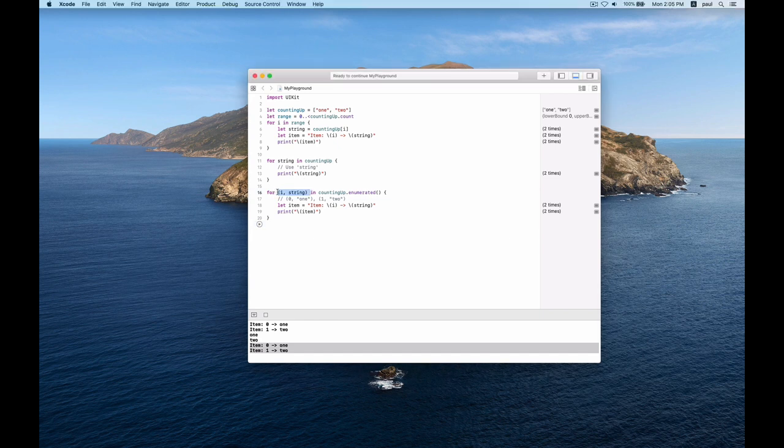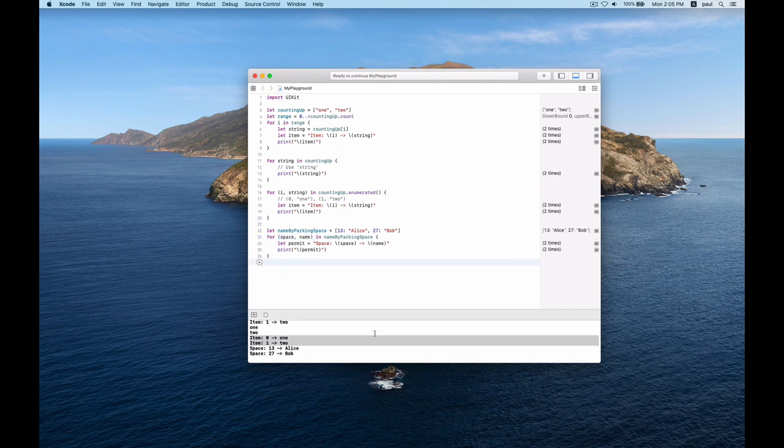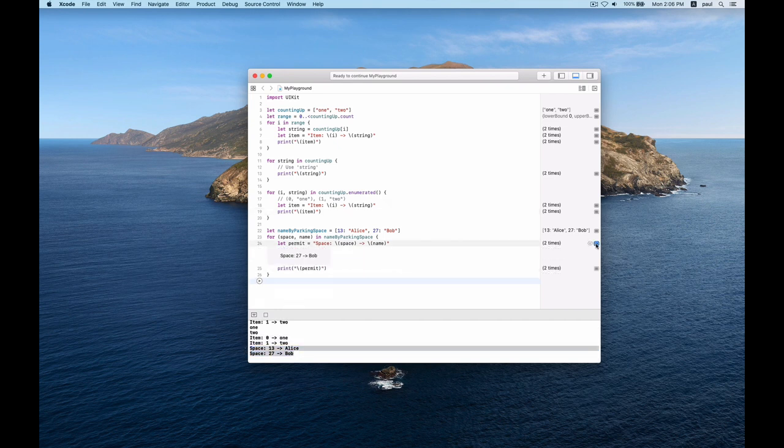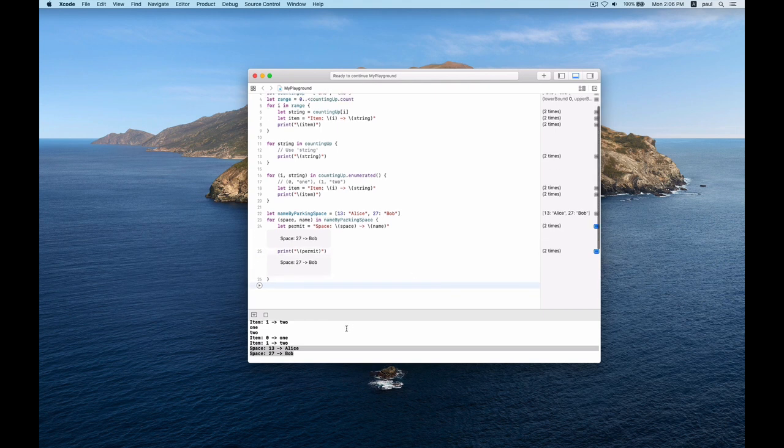Another application of tuples is in enumerating the contents of a dictionary. This code shows how to traverse a dictionary. Let's run this code and see the results. By clicking this button, you can see the value of the items in the for loop.